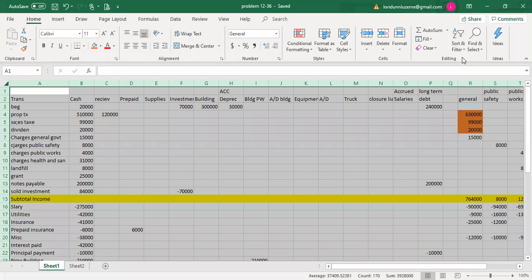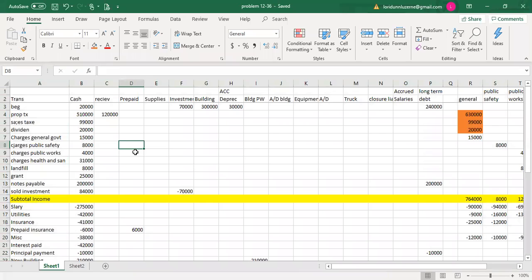Hi, everyone. I'd like to take a few minutes and go through problem 36 in chapter 12 as a practice so that you can see where the numbers came from and the approach you should take for your other problem that will be graded in this chapter.